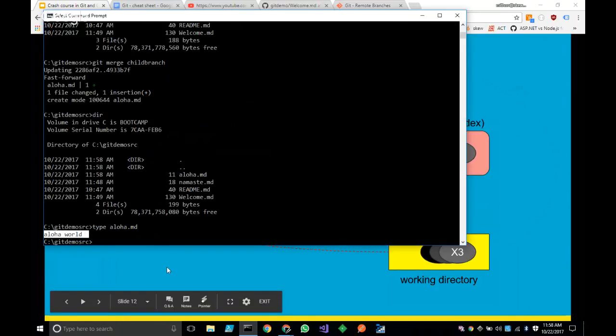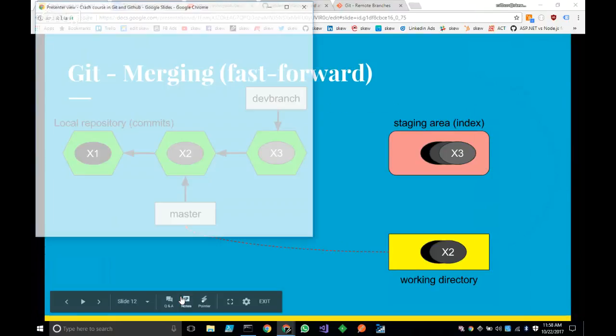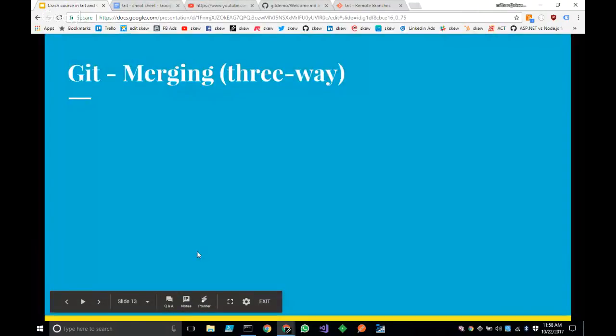Okay, so this is the simplest kind of a merge called fast forward, where essentially the child branch is just ahead by one or two commits, and the easiest way to merge them into master is just to fast forward master by one or two commits. All right, now let's look at something called a more complicated type of merge. It's called a three-way merge. Okay, so this is a slightly more complicated scenario.